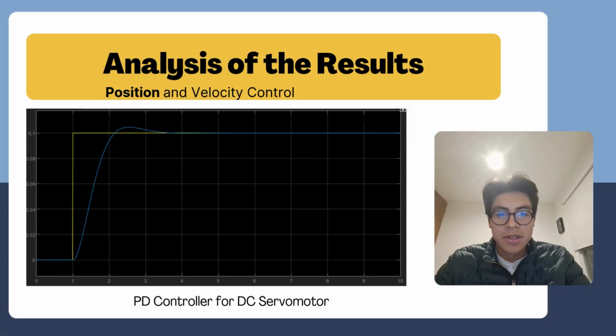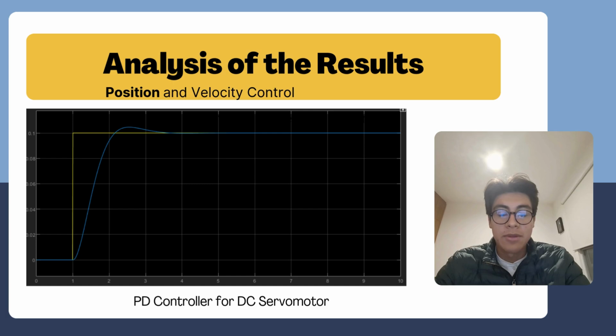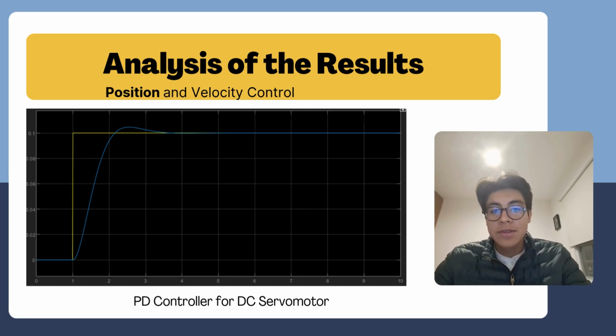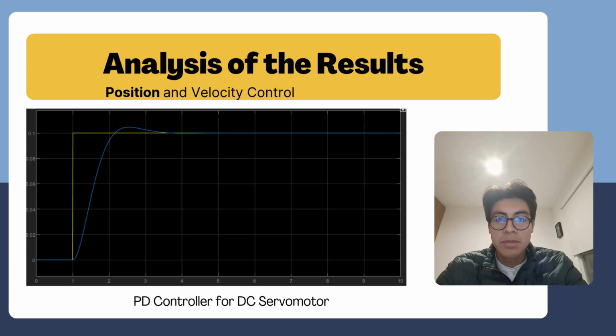For the analysis of our results regarding the position and velocity control of the DC servo motor, first of all, we have the PD controller for the DC servo motor position. As we can see, we have a slight overshoot in the transient behavior, but in the end, we have the steady state behavior following the reference, fulfilling the Routh-Hurwitz criteria. We have the same gains for this position controller, because we assigned some complex conjugate poles that we were asked for our root locus to pass through.